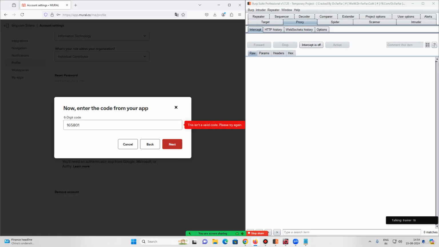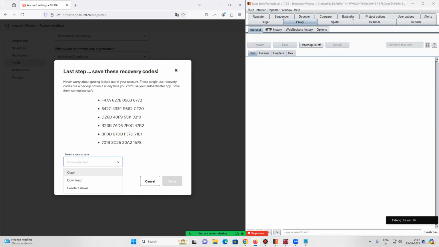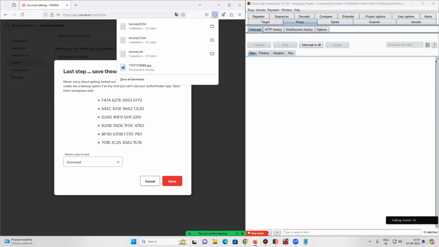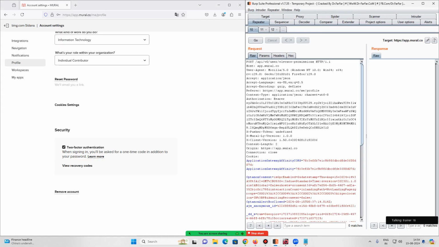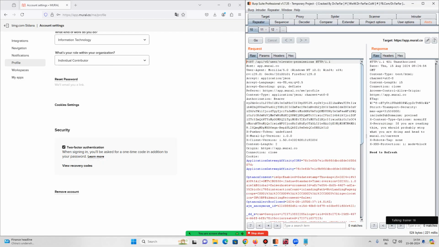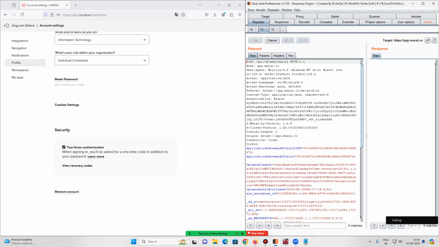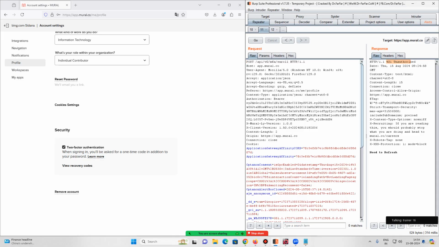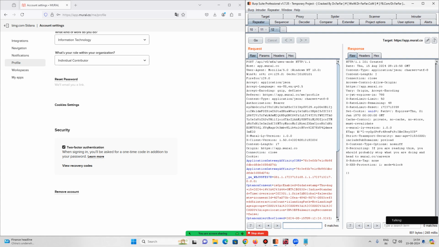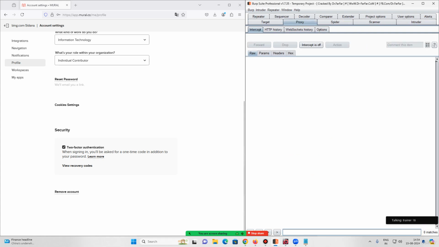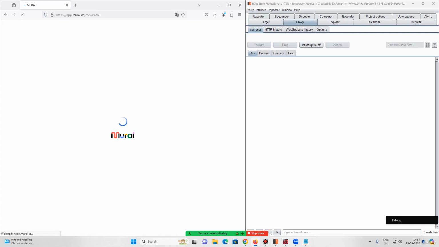One second, it got changed. 3801931. It's asking for recovery codes. I would download it. Done. Now, simply what I'm trying to do is, if I go to these requests, this was the particular request. Okay, it says unauthorized, need to refresh.